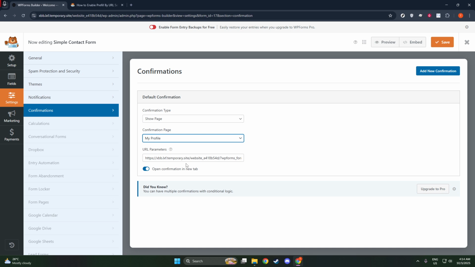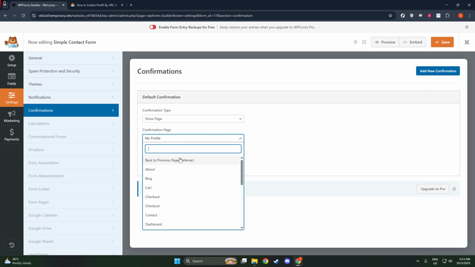And there you have it. You've successfully accessed data from other forms within WPForms, setting up a dynamic and user-friendly interaction.